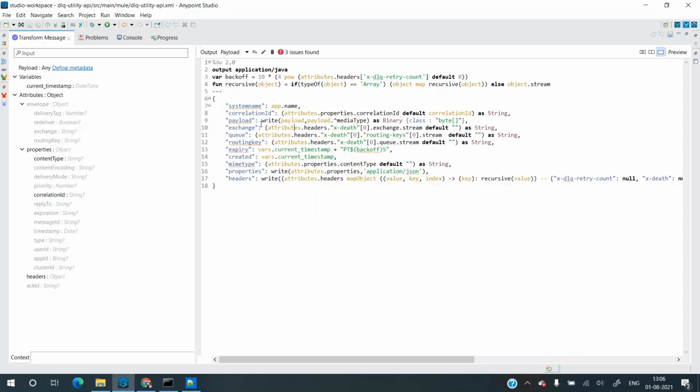So once we are serializing it, we convert it to binary. So this helps us to push the data into the database, which has the payload as type blob, binary large object. So since it is blob, we are converting it to binary by specifying the class as byte array. So this is how we make a blob and push it to DB.